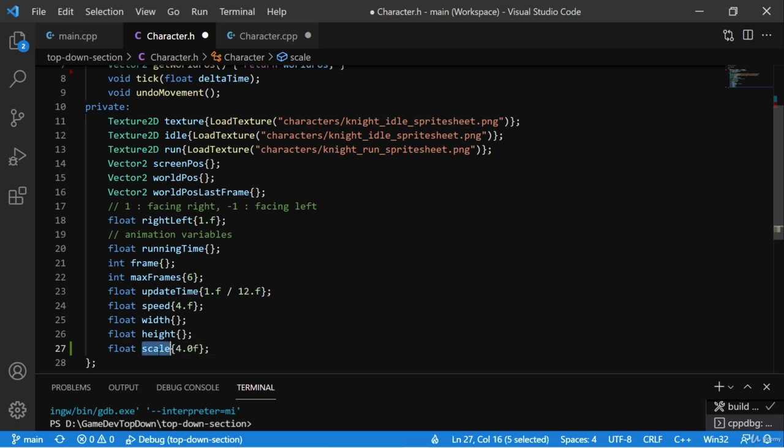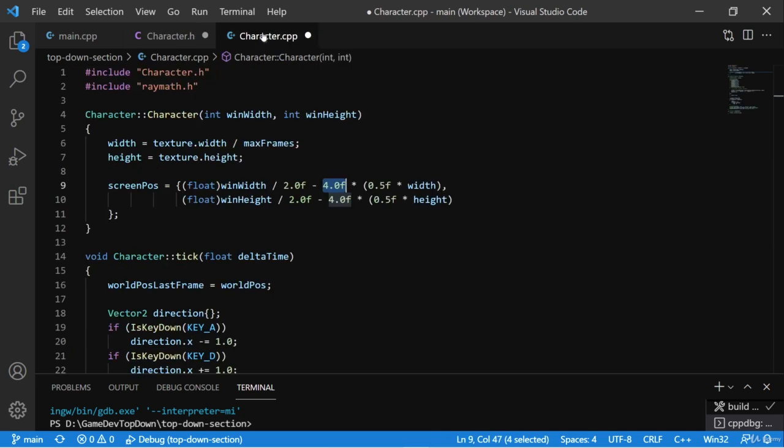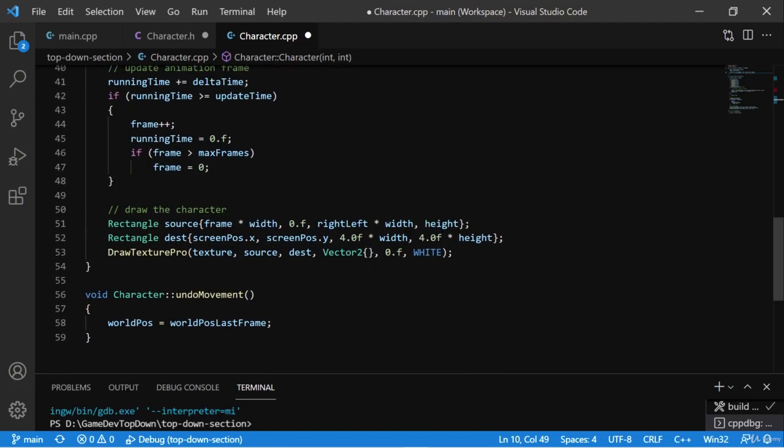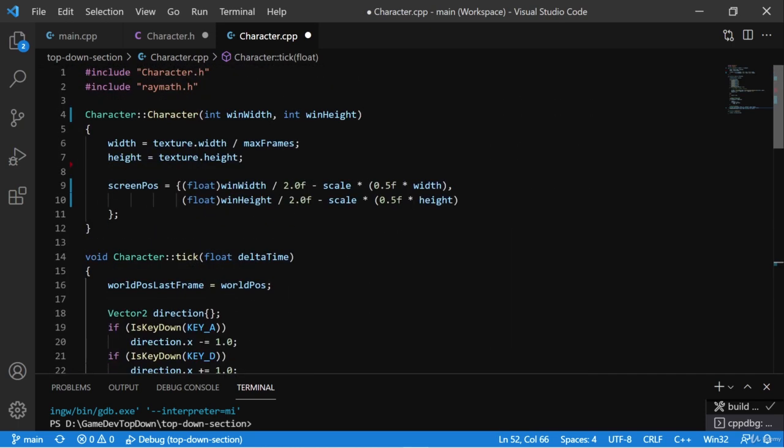Now we can take our scale variable and use this instead of 4.0f in the source file. So we're going to replace 4.0f here with scale and also here with scale. Now this isn't the only place we used 4.0f. If we scroll down, we'll see down here in the tick function, our dest rectangle is also using 4.0f to scale the texture. So we're going to replace 4.0f here with scale and here with scale as well. And now we're not using 4.0f anywhere. Let's scroll back up to the constructor.